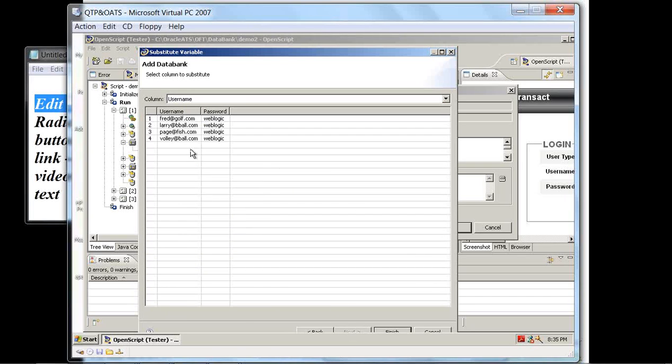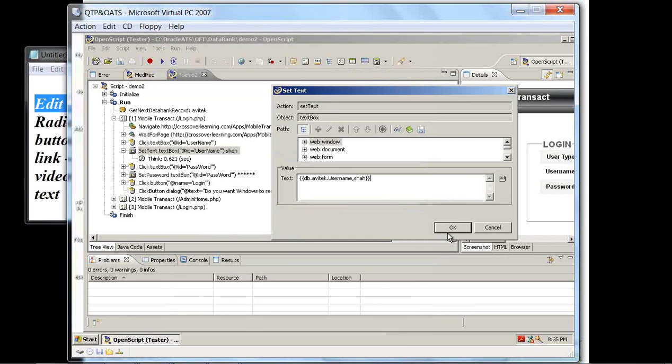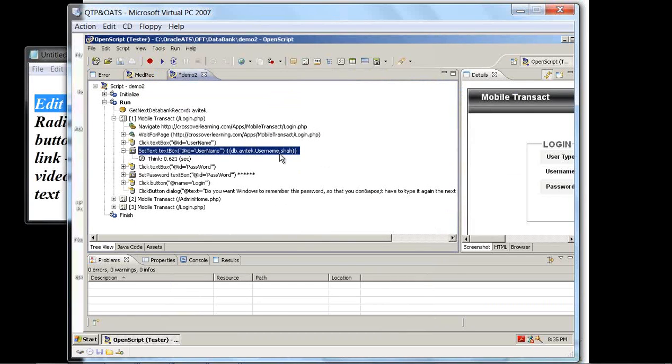Okay, and we saw that these were the usernames which were already given. I will choose this as the username which I have to replace. Okay, and then I say finish. Now you can see what has happened here. It is parameterized. It is saying there was a kind of database. Now, what is the kind of database? It's a CSV file. And what is it? Avitech, right? And the username column of that. Previously it was Shah. Now it has been replaced so that it has to pick up from the column called username.